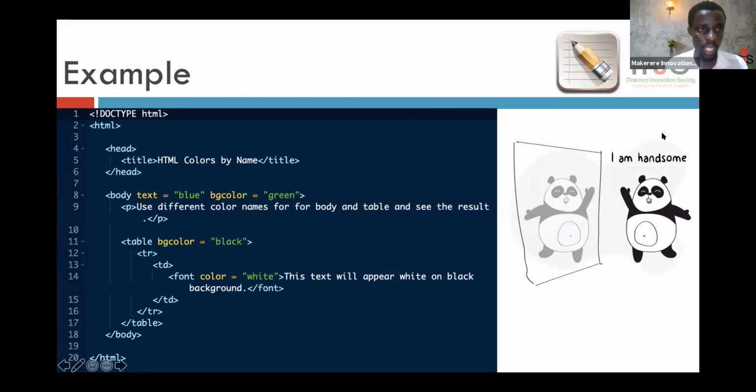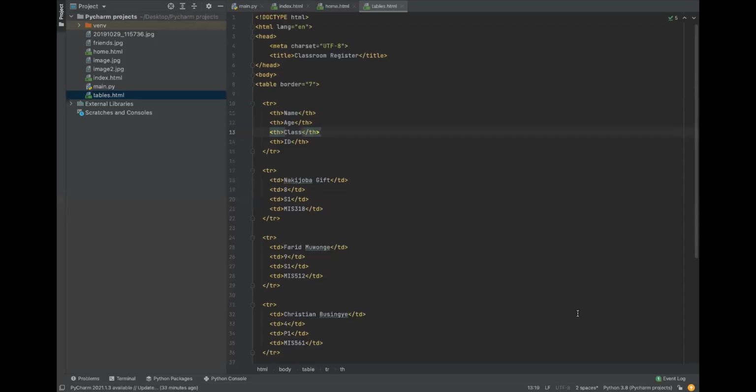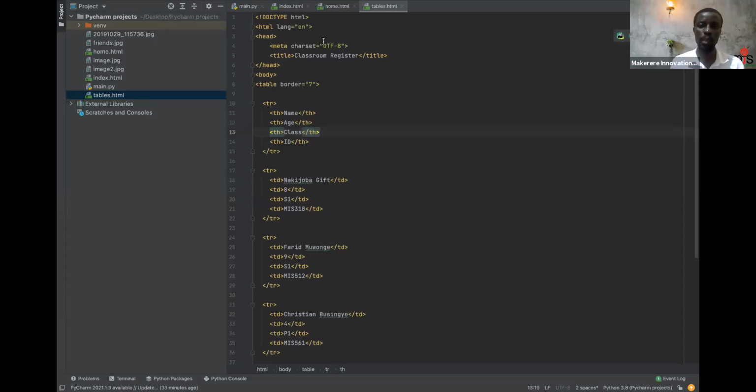Now, let's just do it together. Yes, Christian, you're saying that it will do that for links. I said first avoid links. We shall come to links when that time comes. When we have learned links, that's how we shall change the color of links. For now, let's just concentrate on text and also the background color.